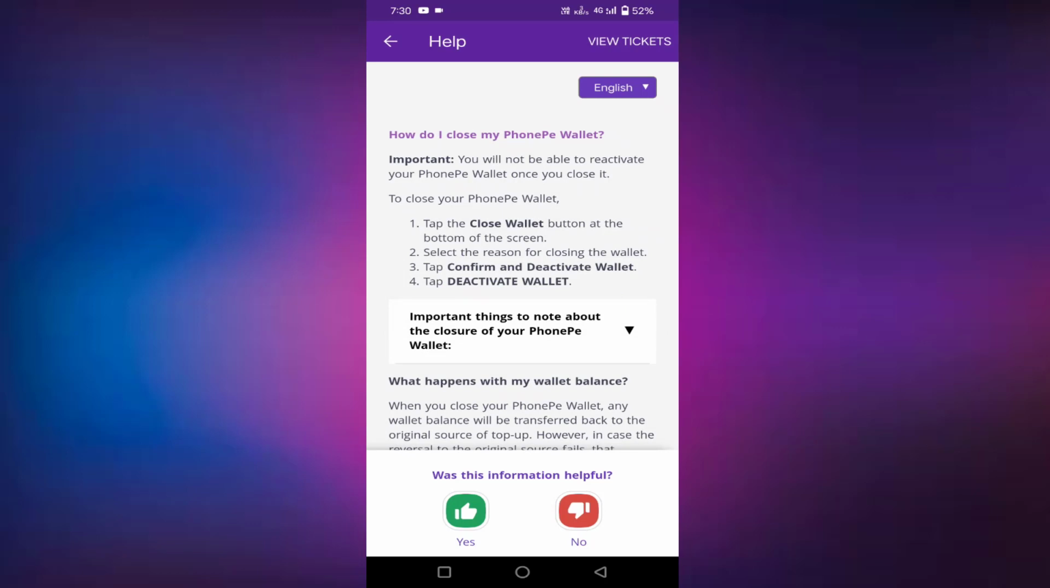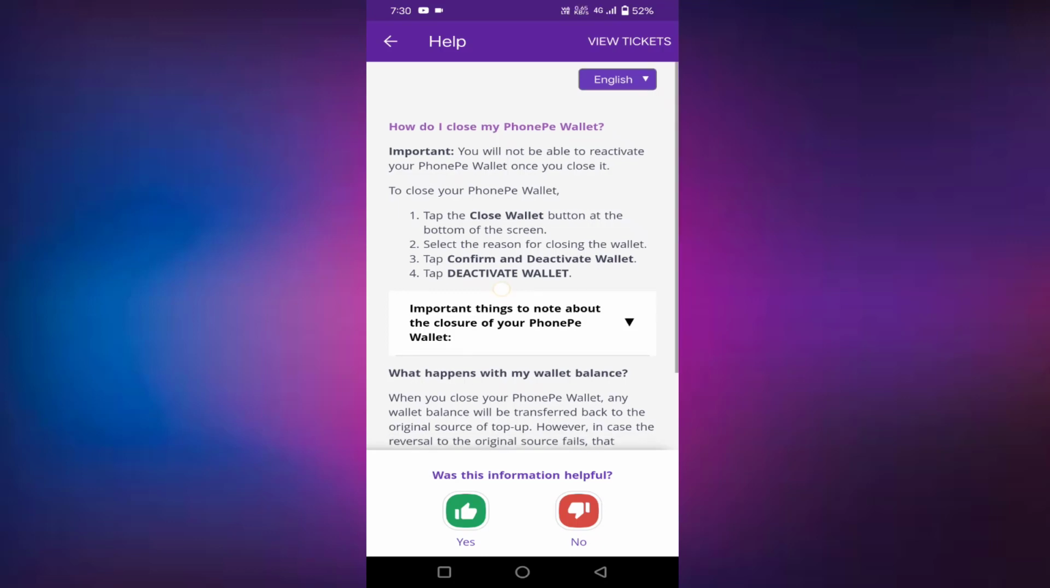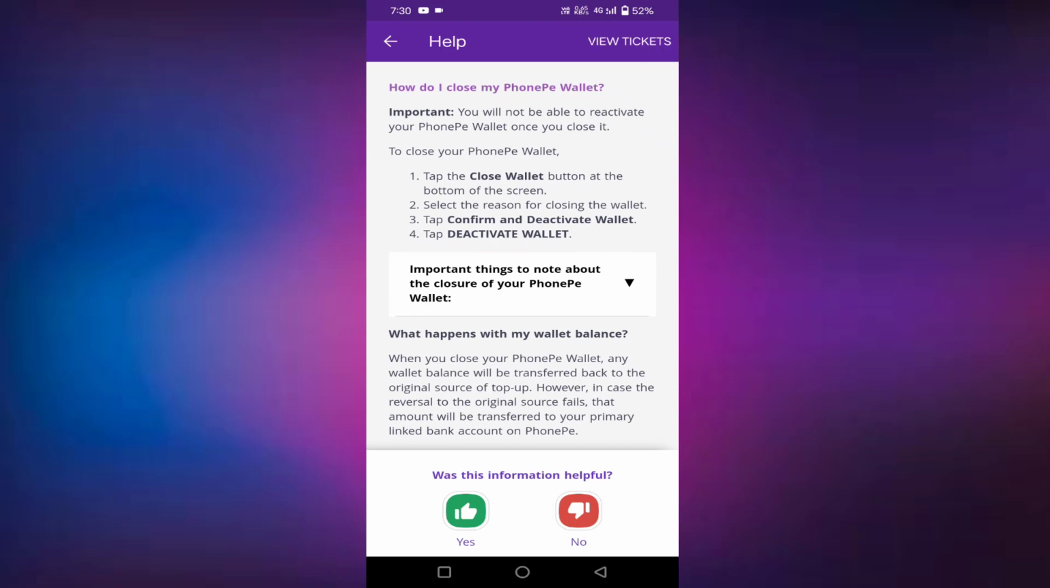Before going to the last option to close the PhonePe wallet, you have to read some notes carefully. You can see here important. You will not be able to reactivate your PhonePe wallet once you close it. Means you will not be able to reactivate your PhonePe account again in lifetime. To close your PhonePe wallet, just tap the close wallet button at the bottom of the screen. Select the reason for closing the wallet. Tap to confirm and deactivate wallet. Tap deactivate wallet.